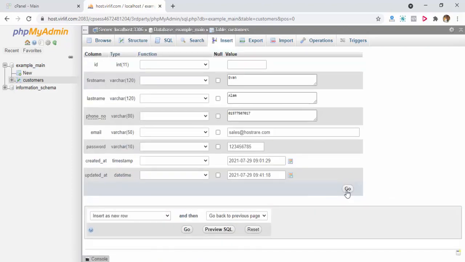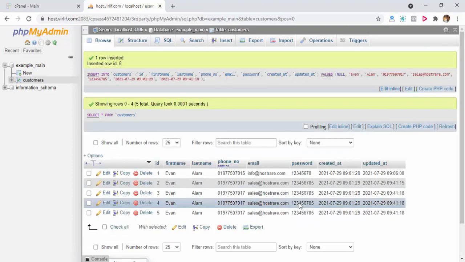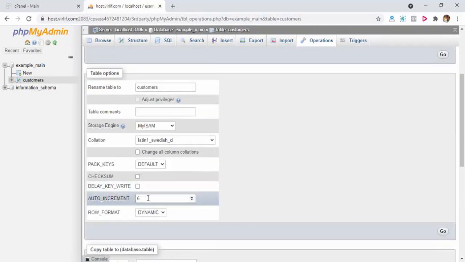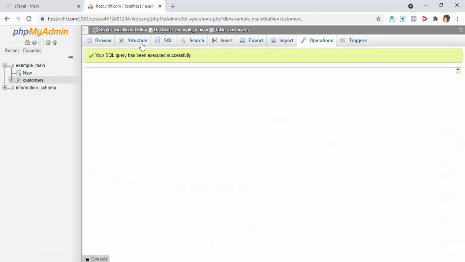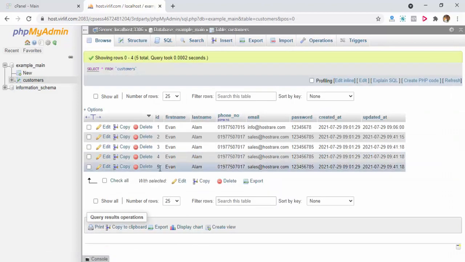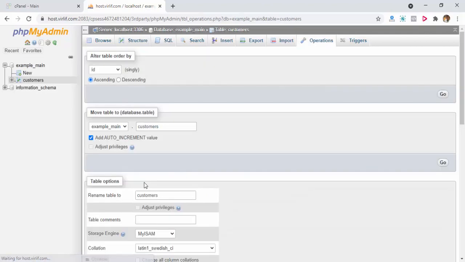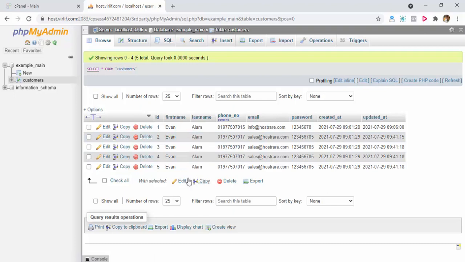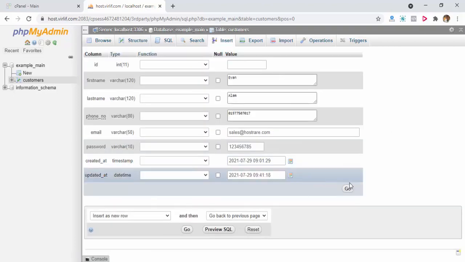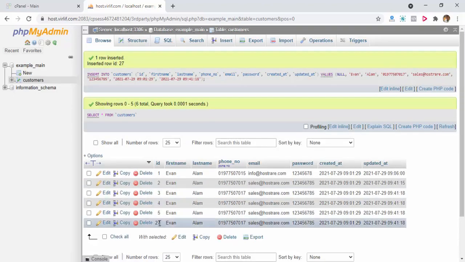Copy another data, it will be 5. So the increment value can be changed from operations. If you want the increment to be 27, the next data will be 27. After 5 it should be 6, but as I have changed it to 27, the next data will be 27. Let's check. Click, it should be 27.